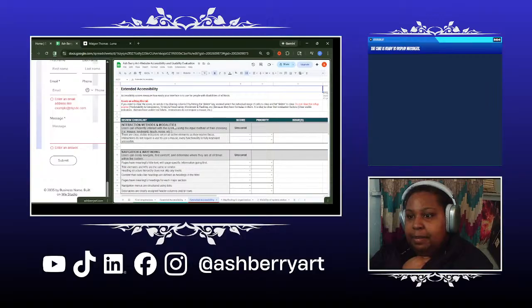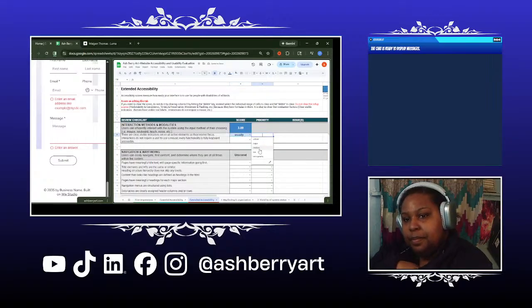Interaction methods and modality. Users can efficiently interact with the system using inputs of their choosing, such as mouse, keyboard, touch, voice. There are clear visible indicators on all active elements as they receive focus. I'm going to say yes, because when I was tabbing through, you could see it. I'm going to say usually. It's a medium priority because it is there.